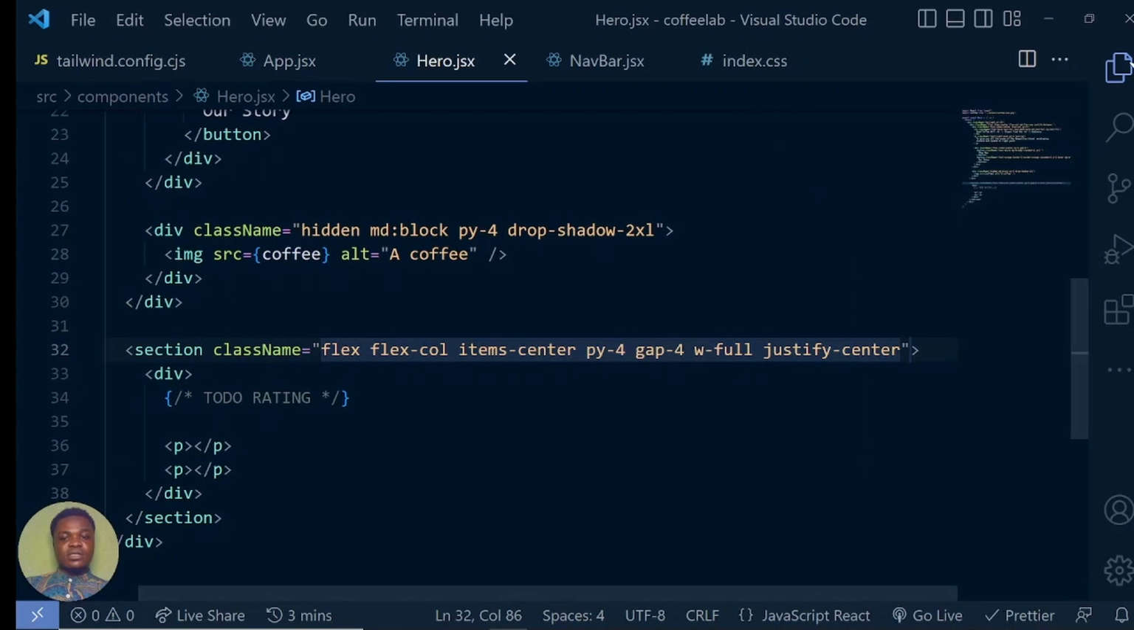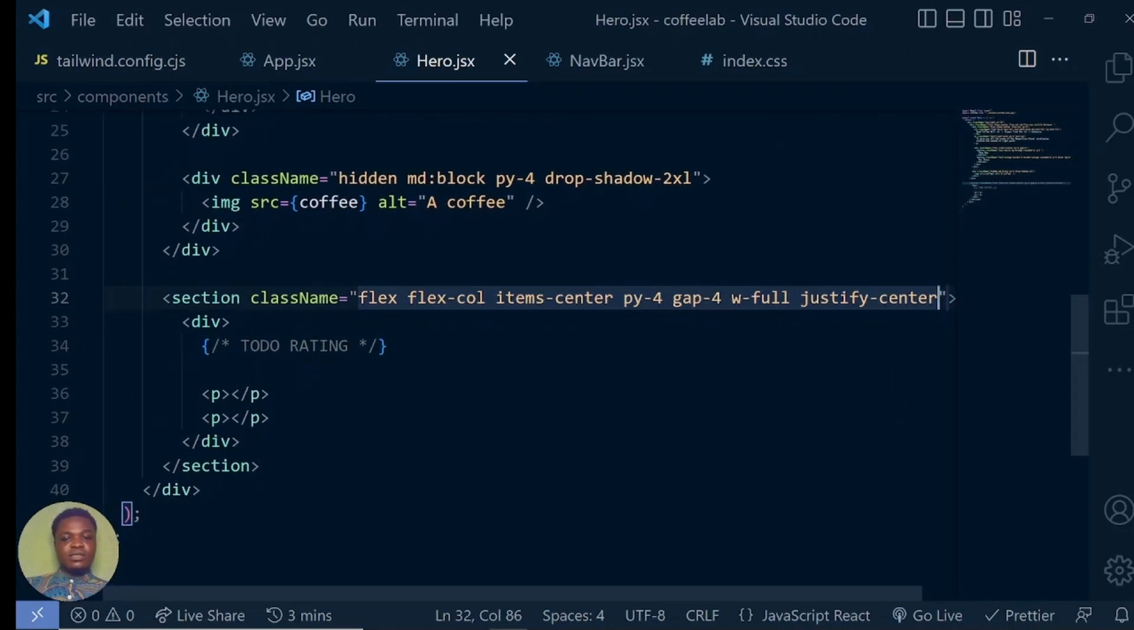Let me close this guy. Centered. Or let's also actually give it a padding all around to be 4, padding top, padding bottom, padding right, padding left to be 4, which is simply 1 rem. Justify center. Yeah.